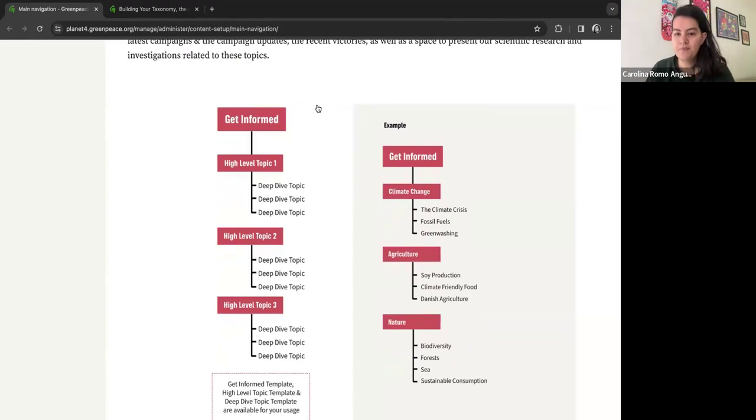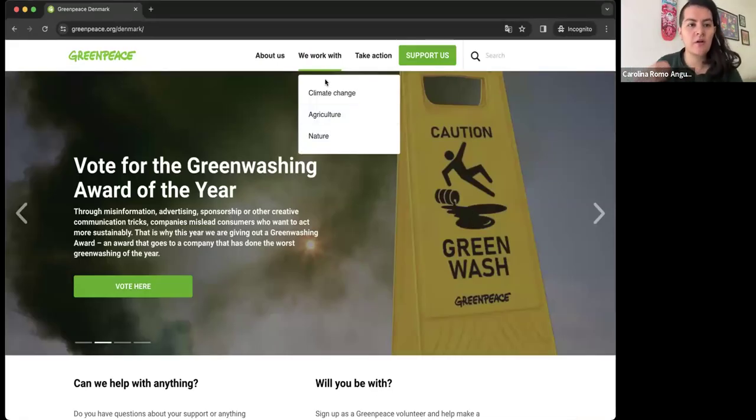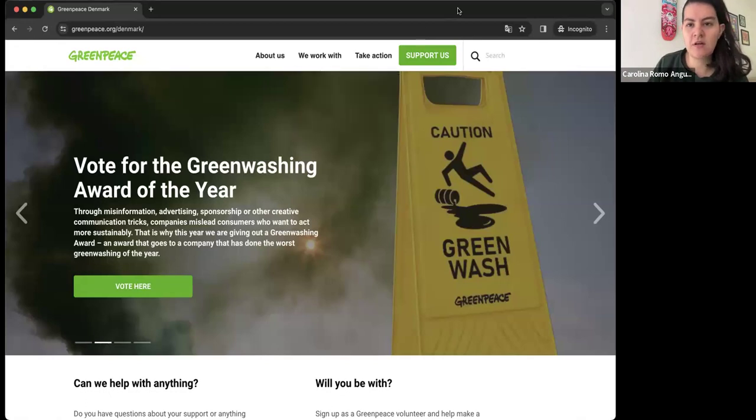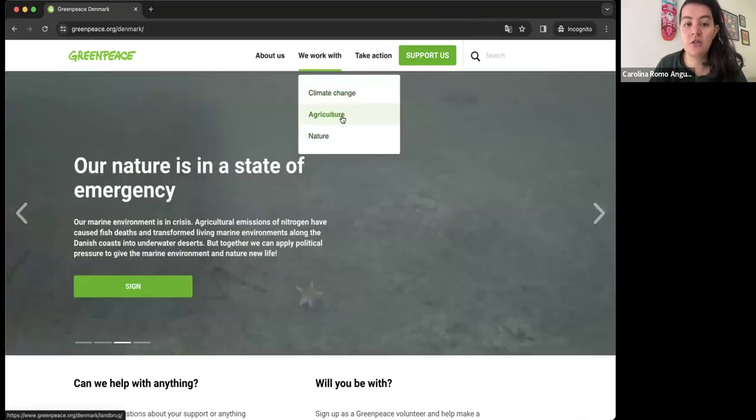Okay, so this is another example, and we can see it live in the website of Denmark. Which is this one. Okay, so now we're at Greenpeace Denmark, and the Get Informed page is called Here We Work With, and here you get displayed the 3 high-level topics that they chose: climate change, agriculture, and nature.